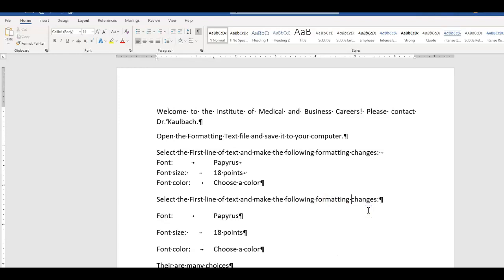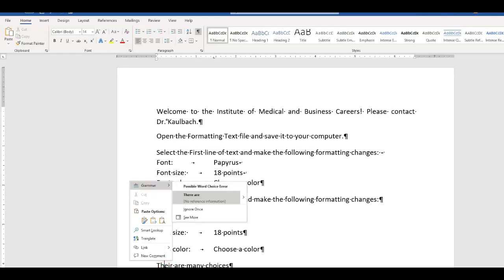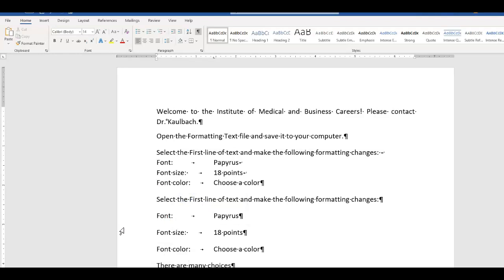So I can make some quick spell check by just looking at the red wavy lines, right clicking and making the correction. Down towards the end here you see there are many choices. There, spelled correctly but misused. It should be T-H-E-R-E. So a grammar correction is going to be in a blue double line. Right click and I'm able to make the right choice.